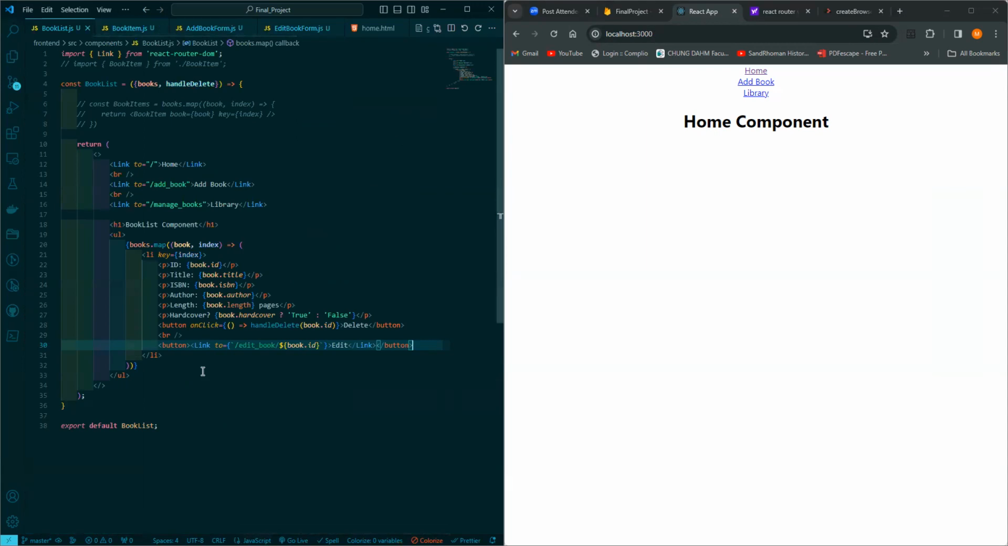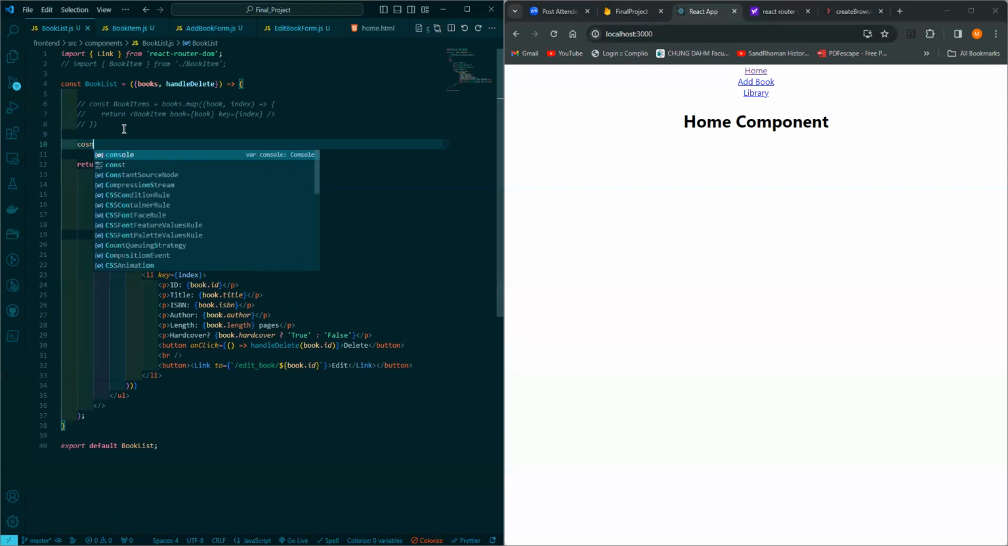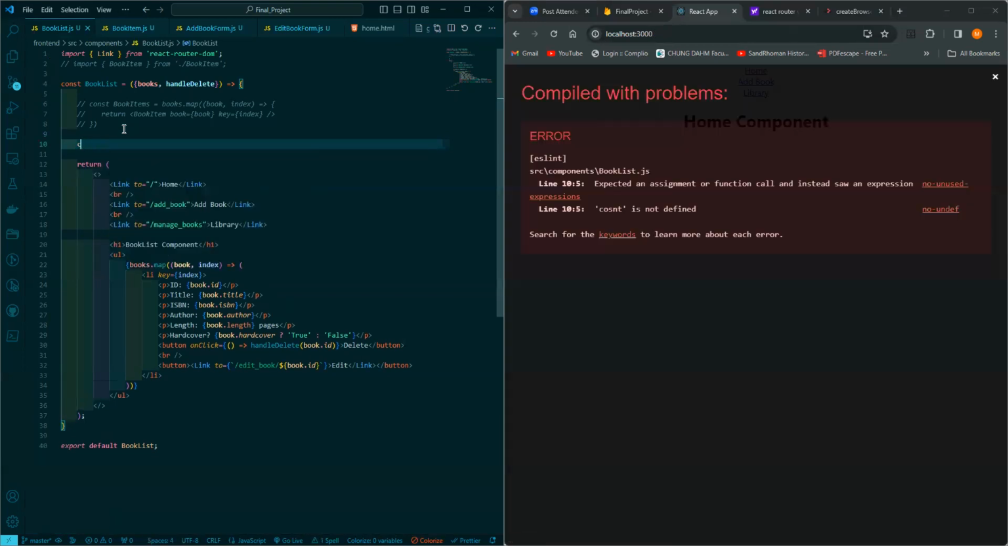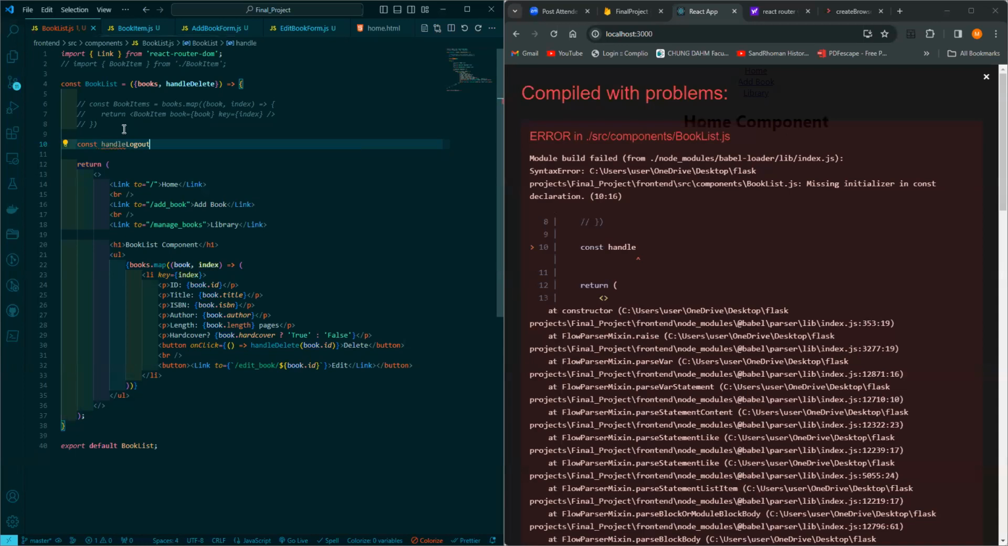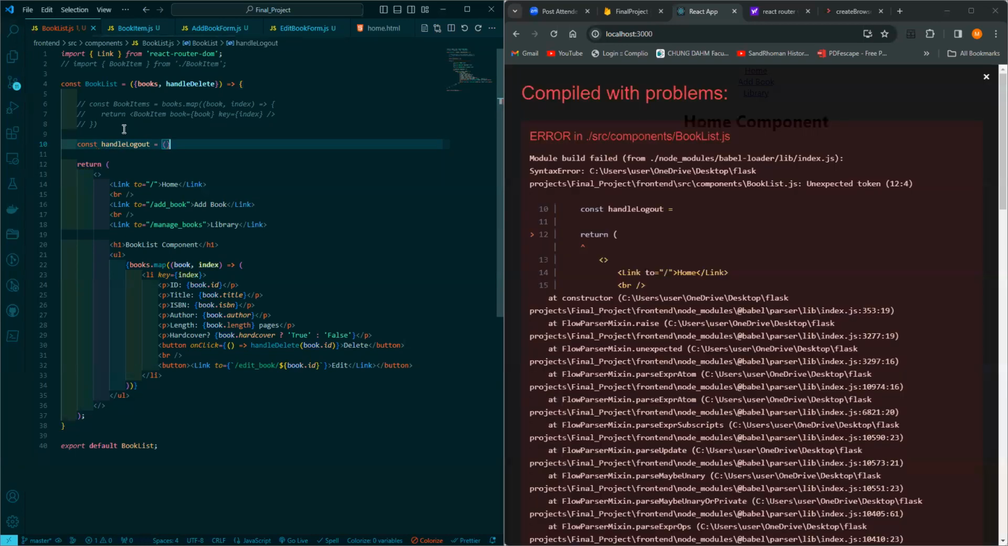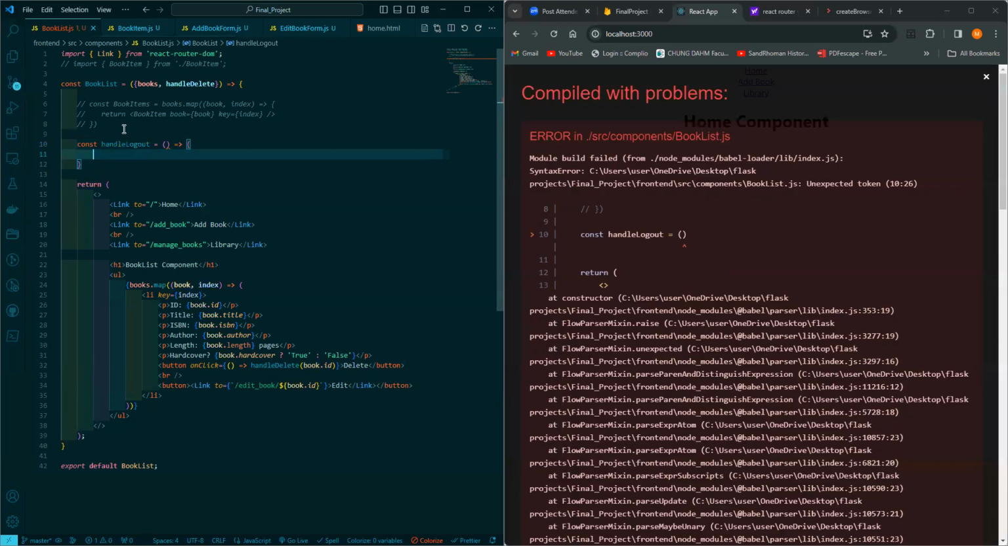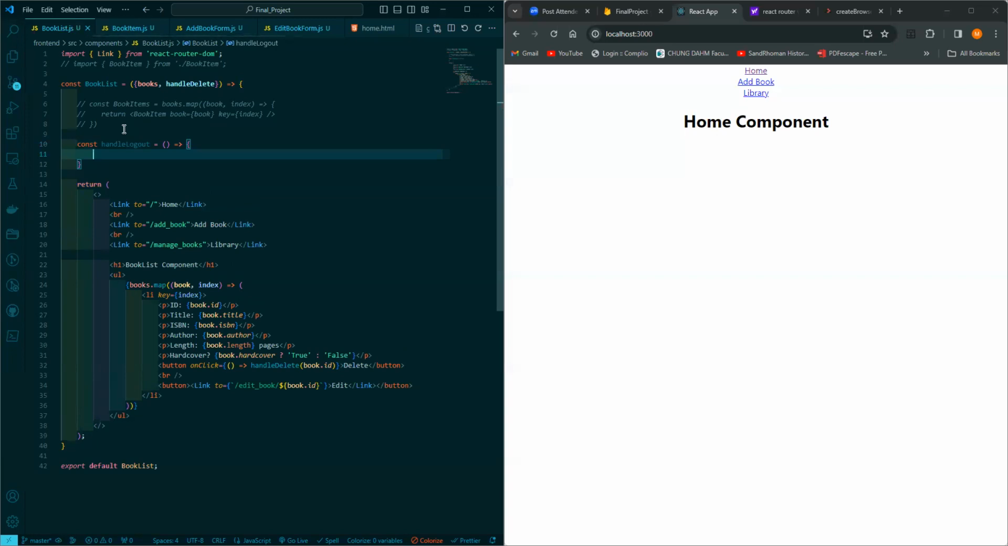So let's go ahead and test it out over here. Let's create another component here. I'm going to say const handle logout. And this is going to be a behavior. All that handle logout is really going to do is set that user back to null.